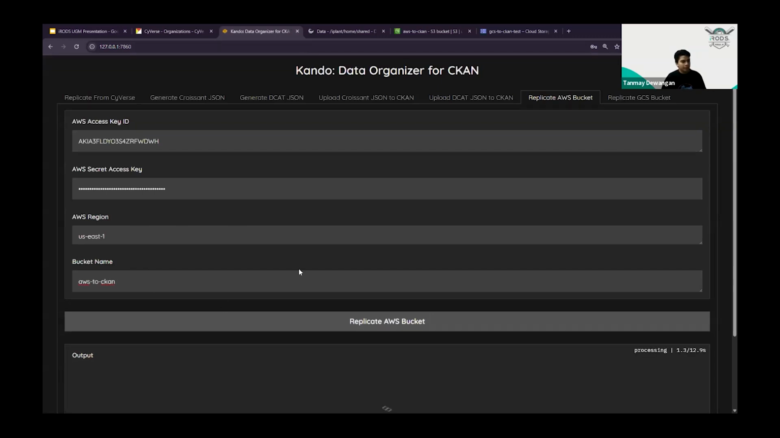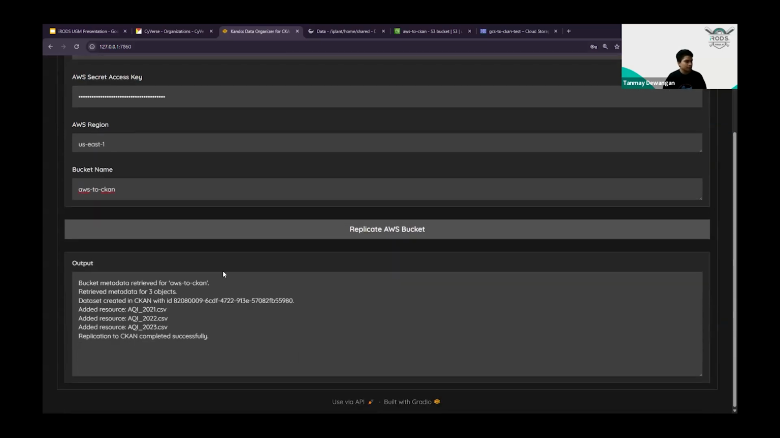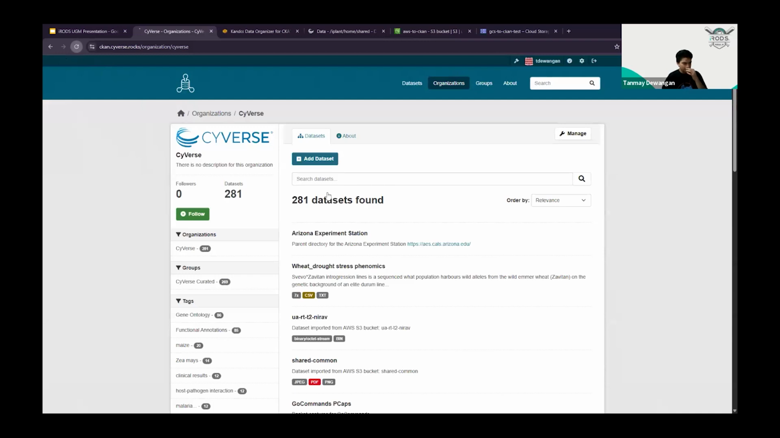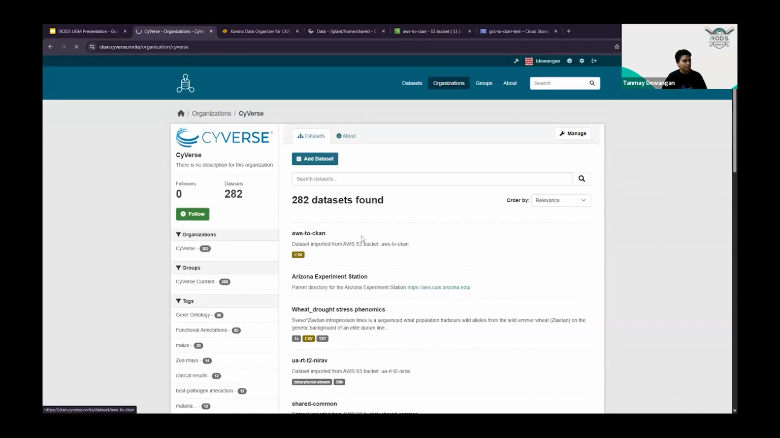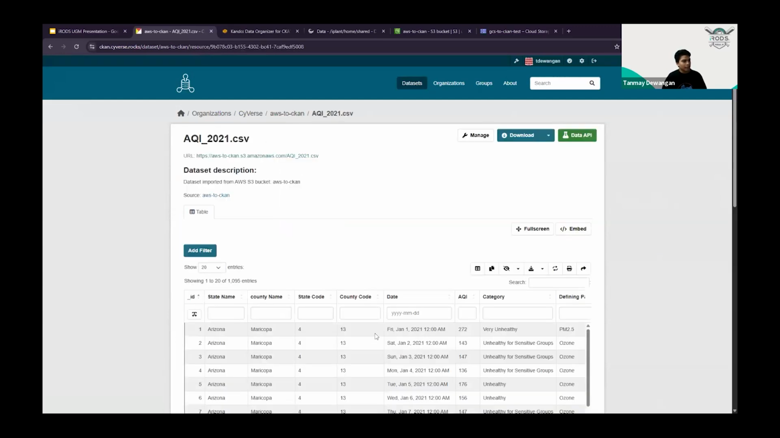I'll click replicate. And now what it's doing is using the access key and the secret key to build an AWS client and then using that to read all of the information in that bucket. And there you go. It says completed successfully. I'll go back here, reload the page. And there it goes. It's been successful. I can look at the data and resources. So again, here I can look at the data. I can download it, whatever I want to do.